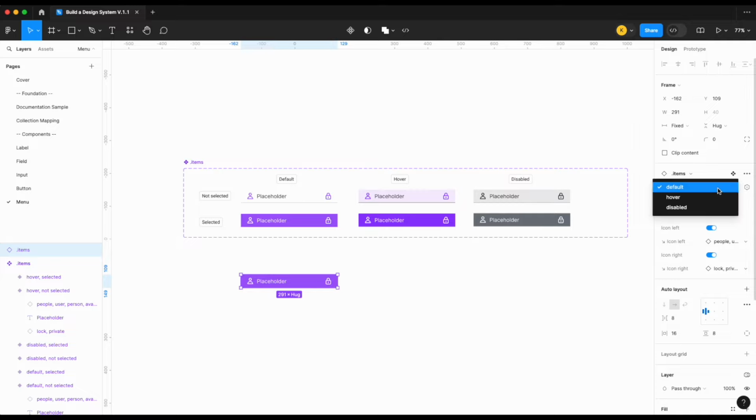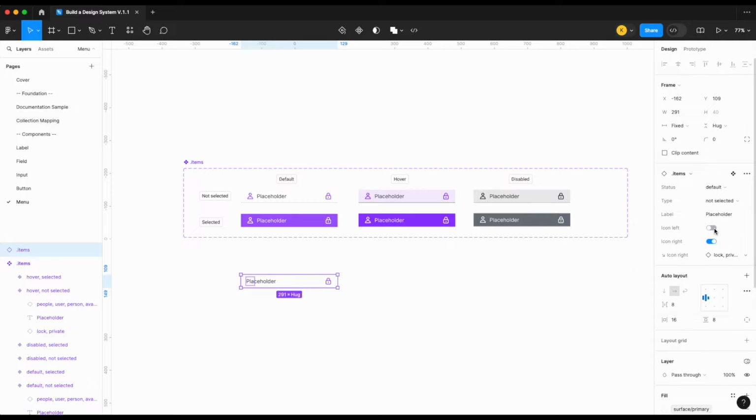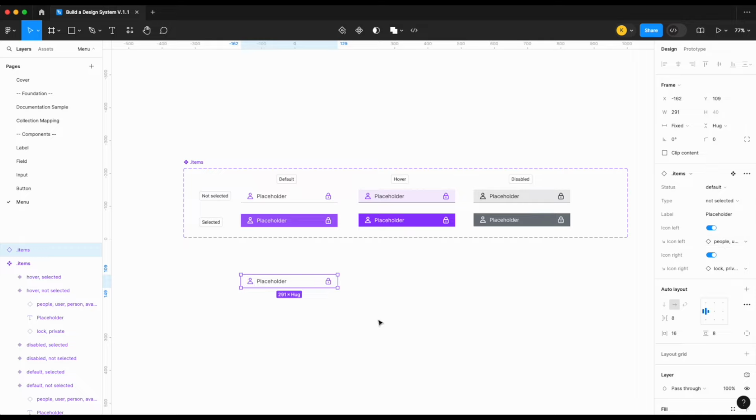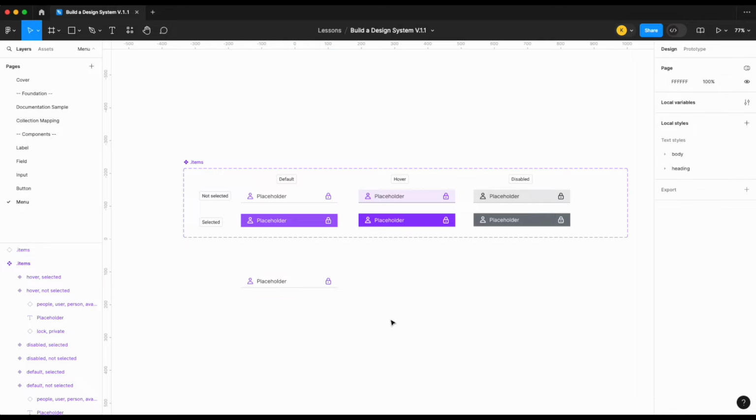So I can see we have our status: default, hover, disabled. We also have our type, whether it's not selected or selected. You can adjust the label. You can turn on and off both your icons and also adjust those icons as well. Okay, sweet. So we have all of our menu items all built out. Next, let's look at actually piecing these together into a menu component.